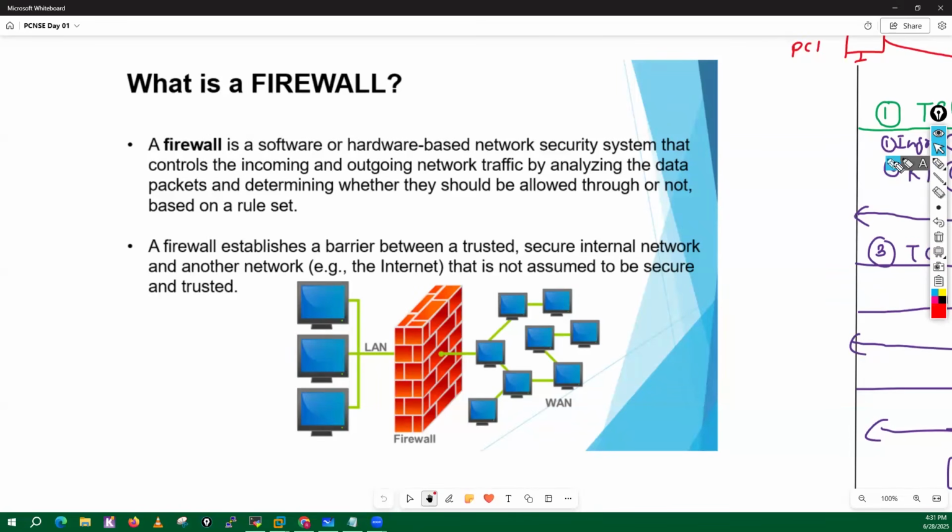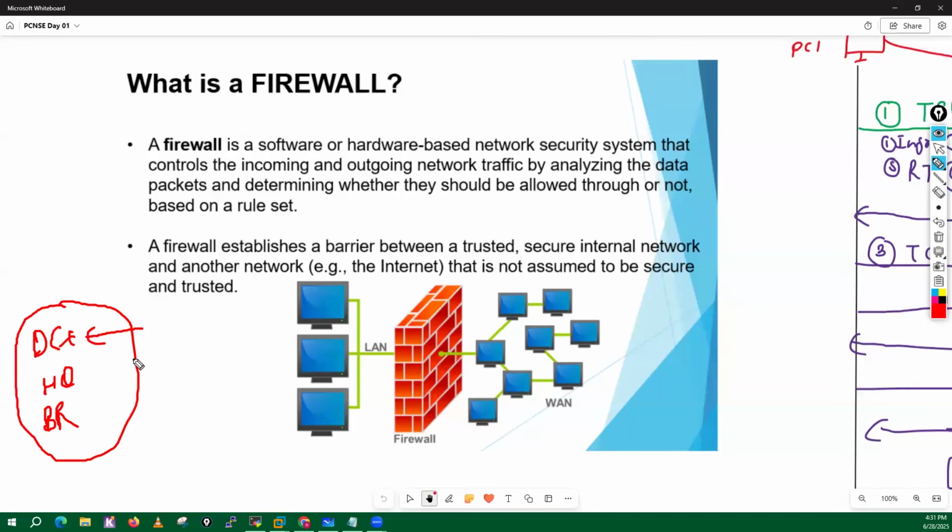So guys, the firewall which you have in your data centers, in your headquarters, in your branch office, whatever hardware appliance or physical device you have, those firewalls are known as hardware based firewalls. Like your Palo Alto, Cisco ASA, Cisco FTD, FortiGate, Checkpoint, all those types of devices are examples of hardware based firewall.